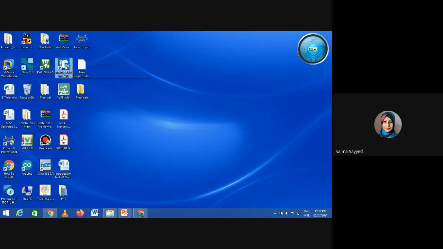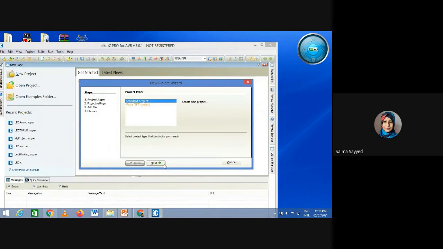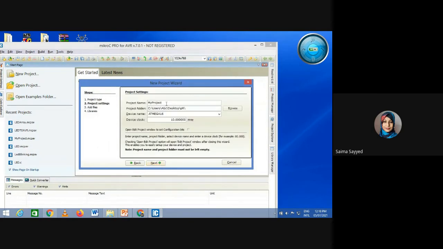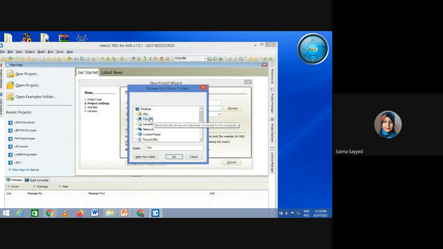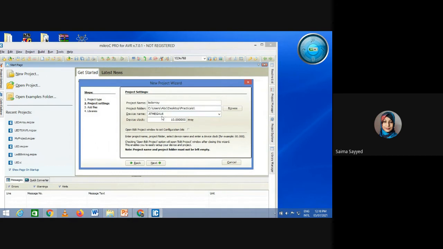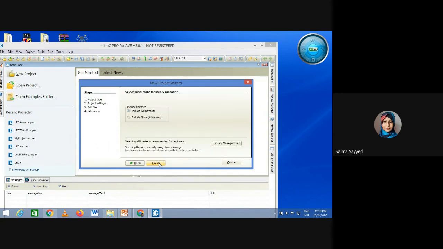So just double click on the mikroC PRO for AVR software. Click on New Project, then Standard Project, click on Next. Give the project name LED array. Save in your folder. My folder is on the desktop, that is practicals. Open this, save here. Make sure that the device name selected is ATmega16. If you are using any other microcontroller, you can select it here from the device name. So I'm using ATmega16, so here I have selected ATmega16. Click on Next, and then Finish.